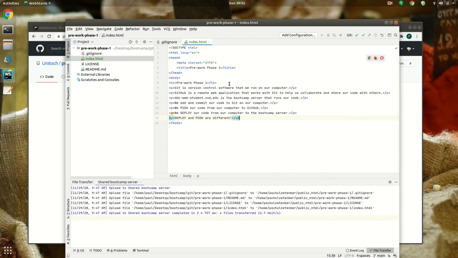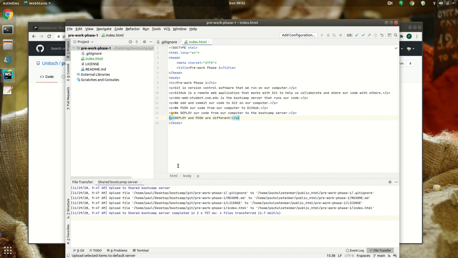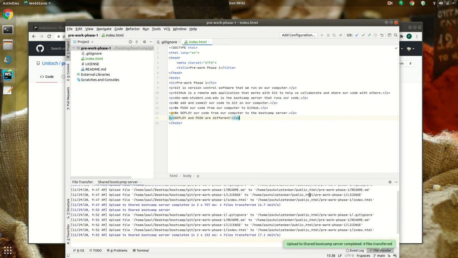So we now have our file. Let's go ahead and upload it one more time. So when we've made these changes, I'll make it all locally. We have to again upload this to our server to make sure that this is working correctly. So let's right-click, click Deployment, click Upload to Shared Bootcamp Server. It should go just fine. And now, because we actually have something in here, we should be able to actually see it.